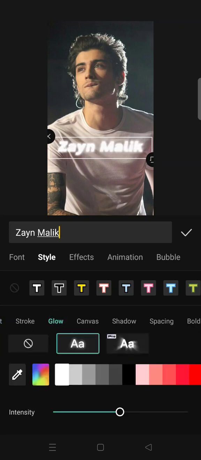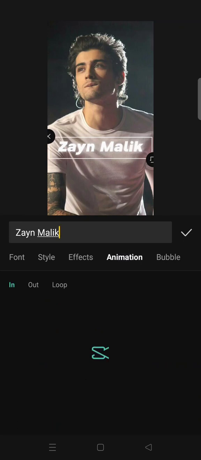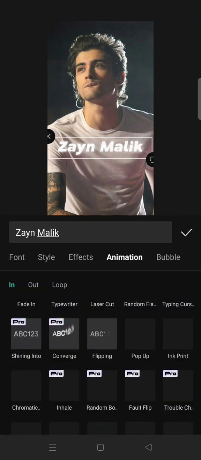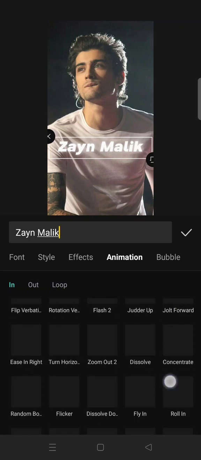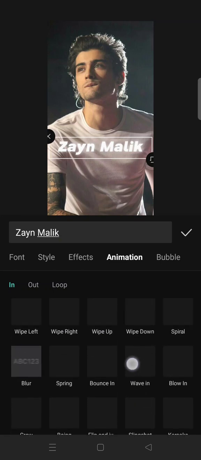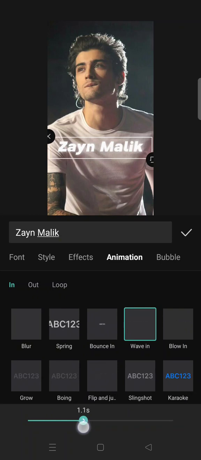Here click on this free glow effect and adjust the intensity to only 25 and range to around 50. And after that, to get the wave in effect, you need to go to animation and then find the wave in animations under the in category. Just scroll down. Okay, so this one's right here, just select that and adjust the duration.